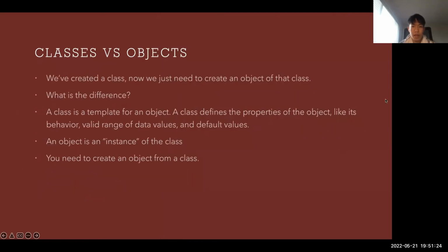So that's our example class. And before we proceed further and go on to objects, what does it mean to have a class versus having an object? Now that we have a class, to actually use it, we often need to make an object of that class. So what is an object? What's that difference? Well, a class is basically a template for an object. I was saying this earlier, but a class defines the properties of the object, the valid set of data values it could have, the default values of the object, stuff like that.